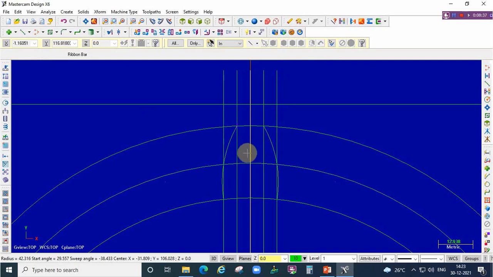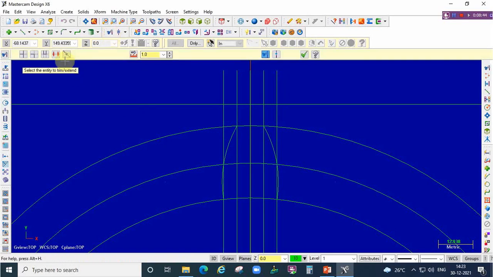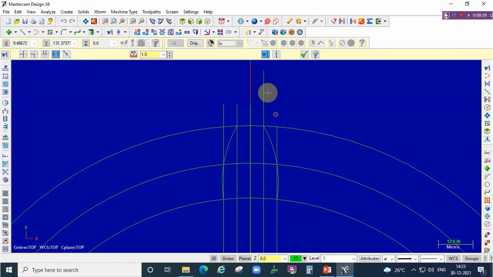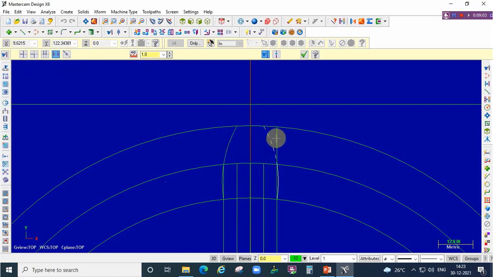Now we are going to remove some unwanted lines. How to remove? Go to trimming option, select divide and delete option, and then keep the mouse on the particular spot wherever we want to delete it. You just keep the mouse and delete it. When deleting the entities, we have to do it carefully.